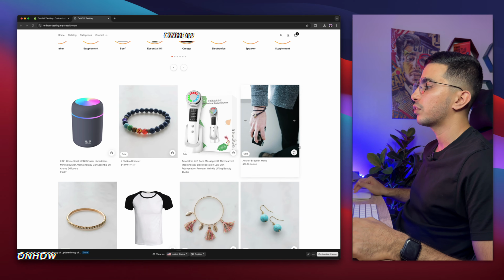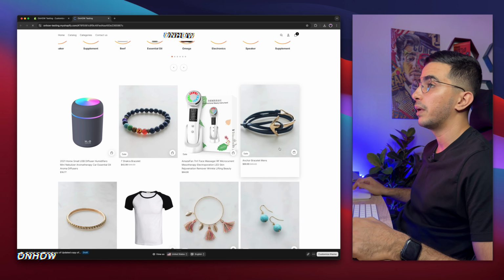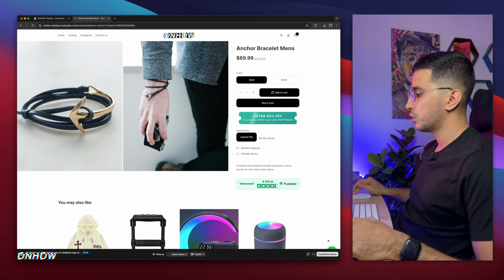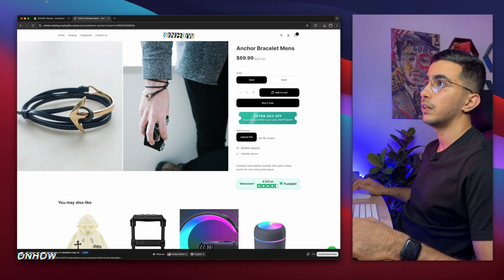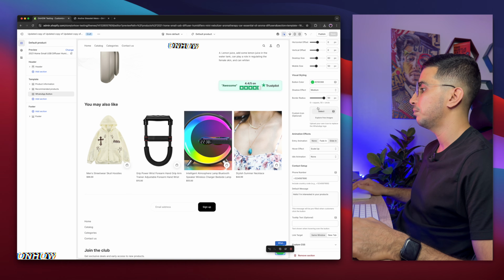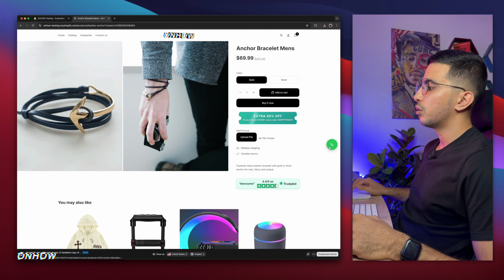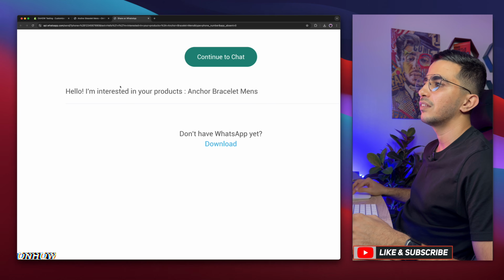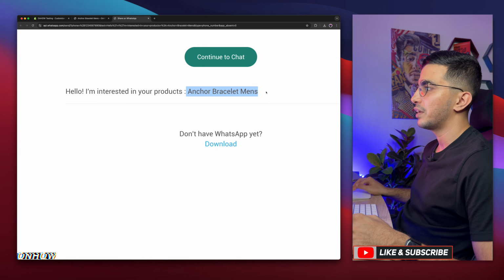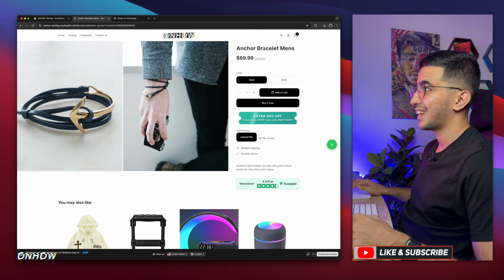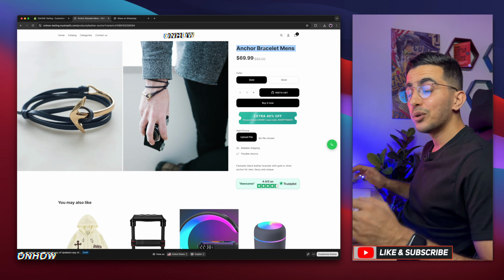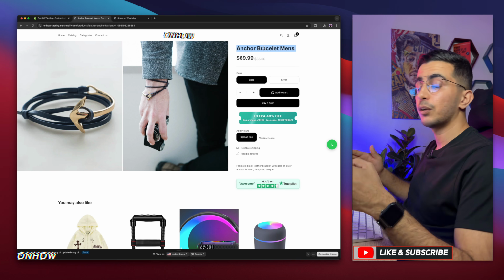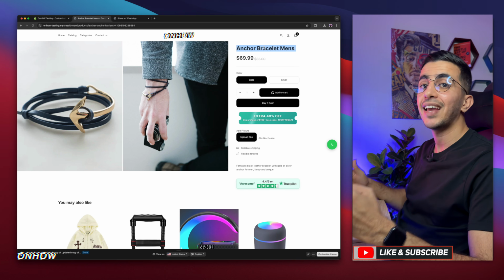So let me take, for example, this one, Anchor Bracelet Man. If I click on it, the button will show up in here. Here it is. Let me change the position so you can see. Here it is. Now it's center right. So if I click on it, check this out. I'm interested in your product, Anchor Bracelet Man, which is exactly the product title. So it will detect the product title and include it in the message.